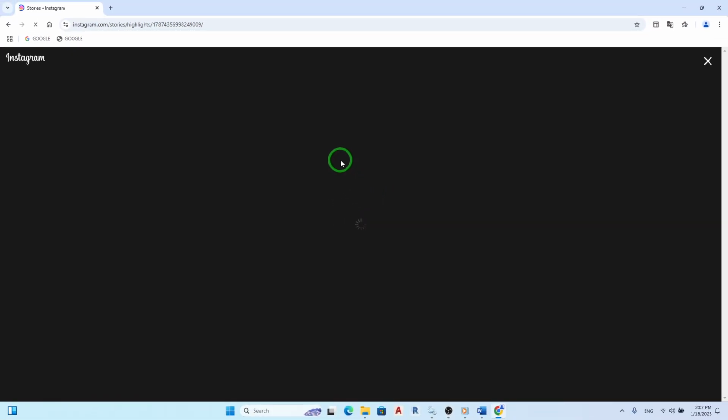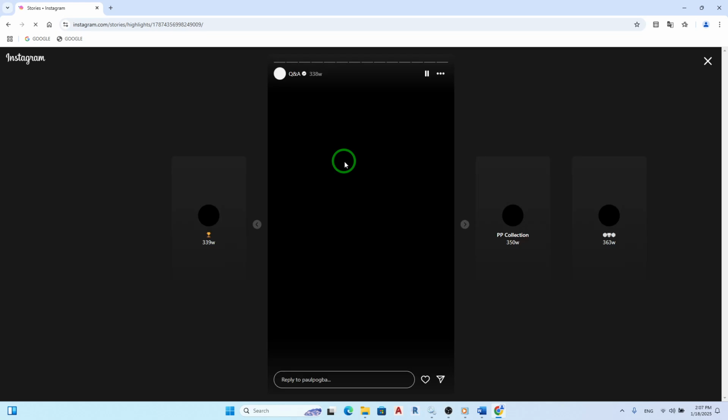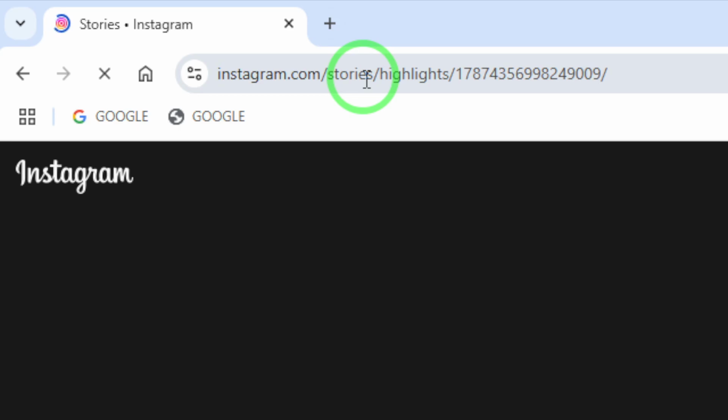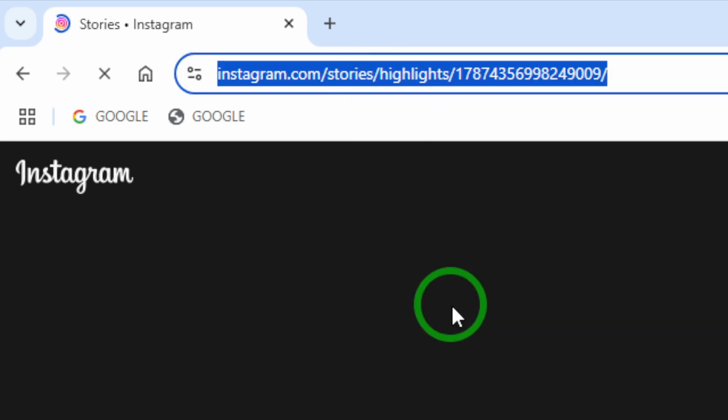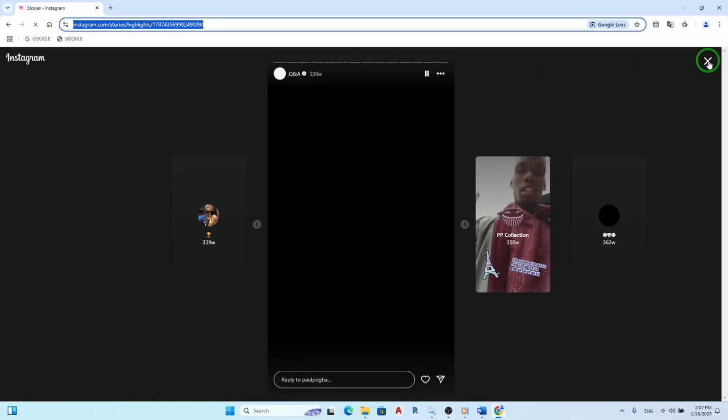Now, let's access the link. When the story opens, look at the address bar at the top of your browser. You'll see a URL that links directly to this specific story. To copy this link, right-click anywhere in the address bar and select Copy from the drop-down menu. This action saves the link to your clipboard.